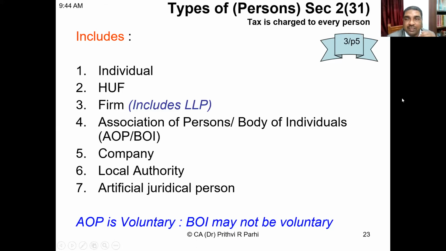And here you have to remember that income tax is charged to every person. So first of all, you should know whether it is a person or not. And if you have seen the definition, one thing is important here. It was saying that person includes. Person includes what? 1, 2, 3, 4, 5, 6, 7. So how many categories of persons are there? Seven categories of persons. Can you read them? What are these categories?